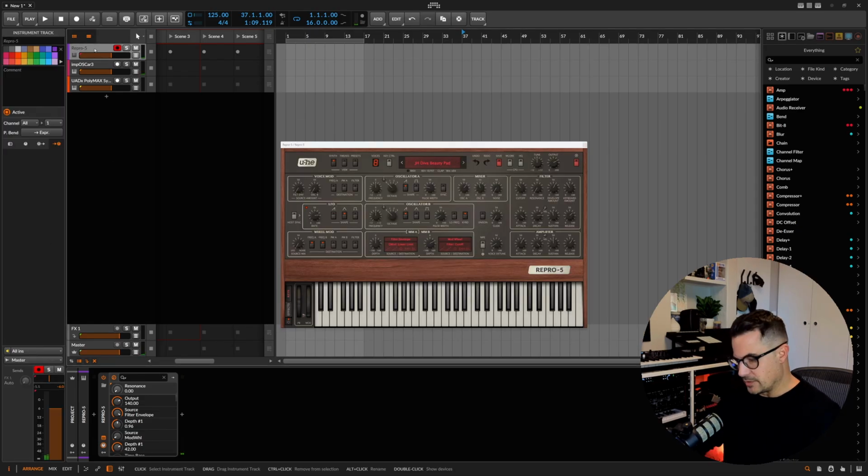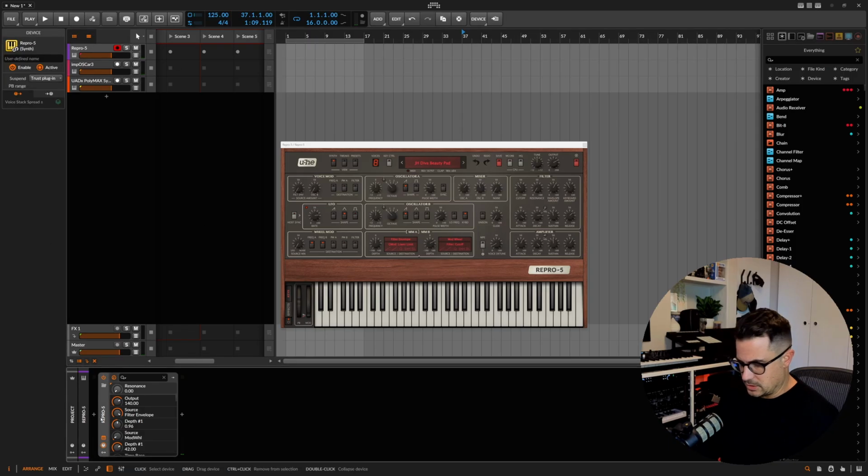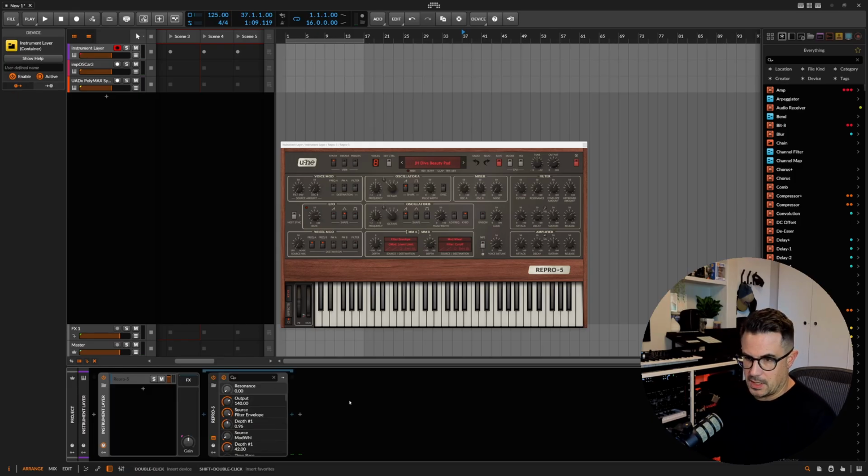In Bitwig, all you need to do is group the actual channel itself. If you're doing this in Cubase, you'd have to run these with individual MIDI channels and then send from another channel. Bitwig's a lot easier. Ableton too, you can have instrument stacks. Just hit Control G there, and we'll create an instrument layer.